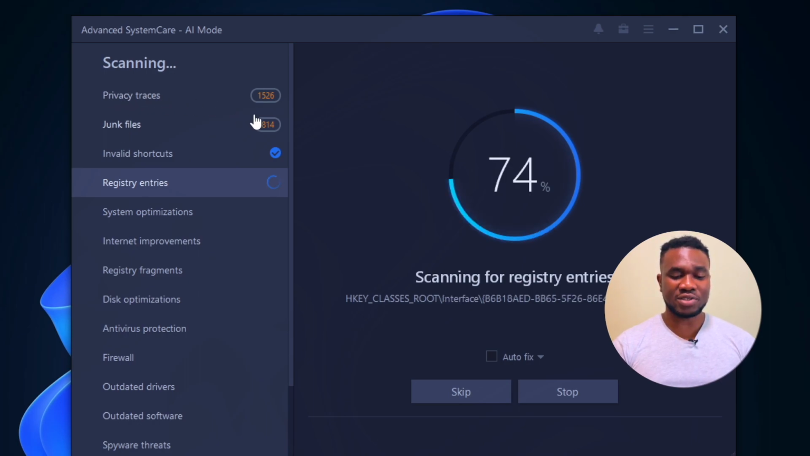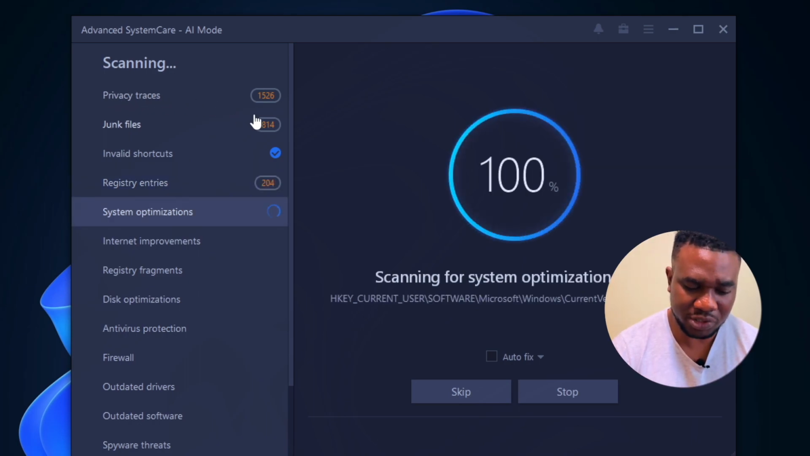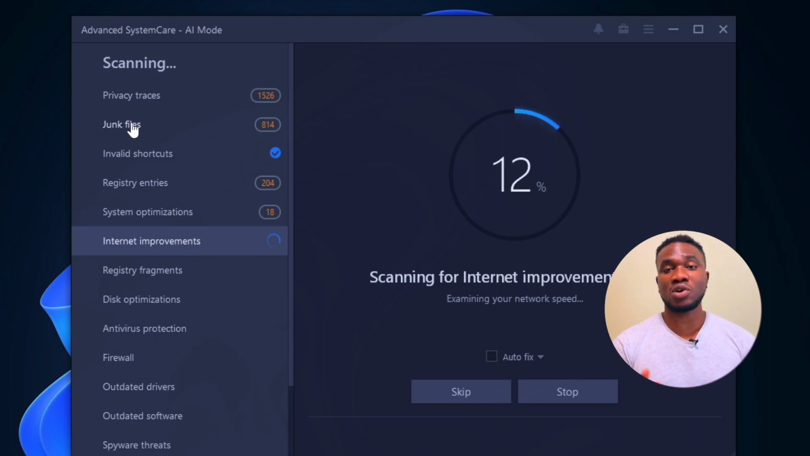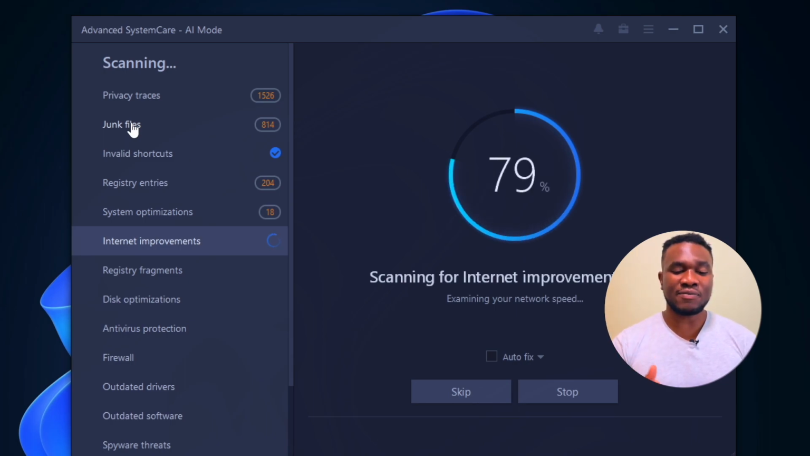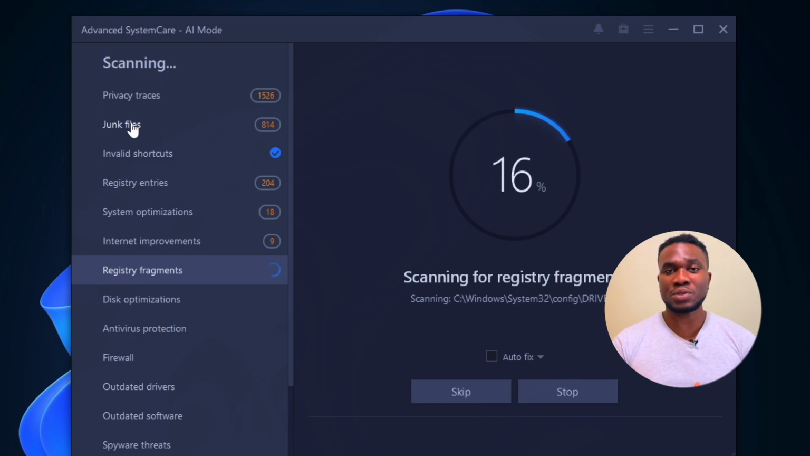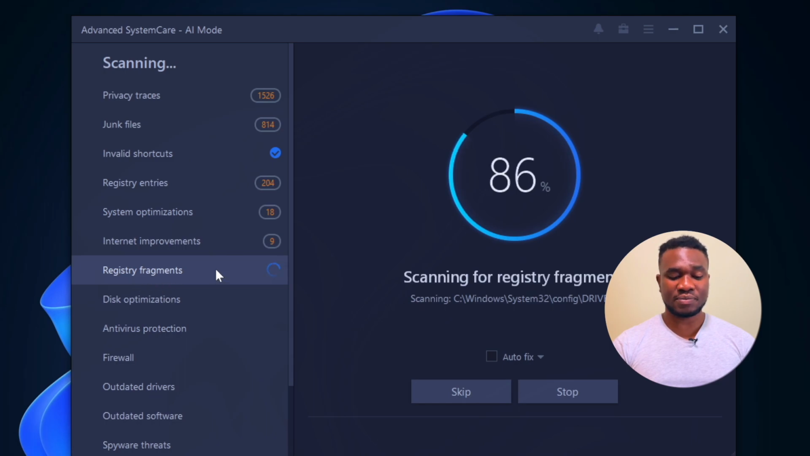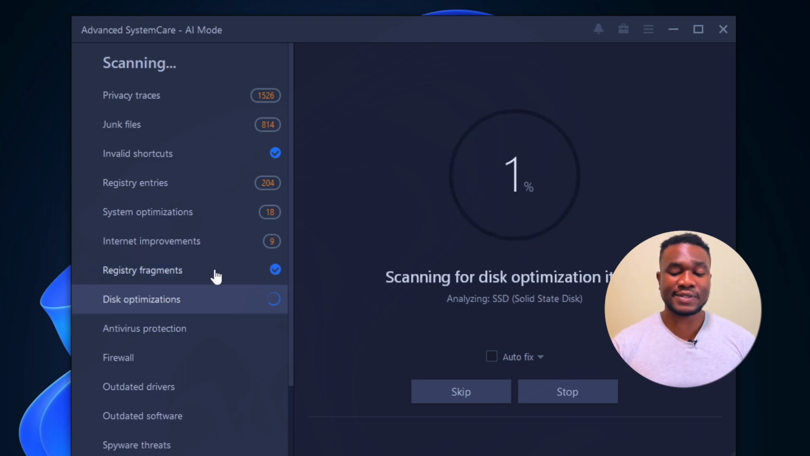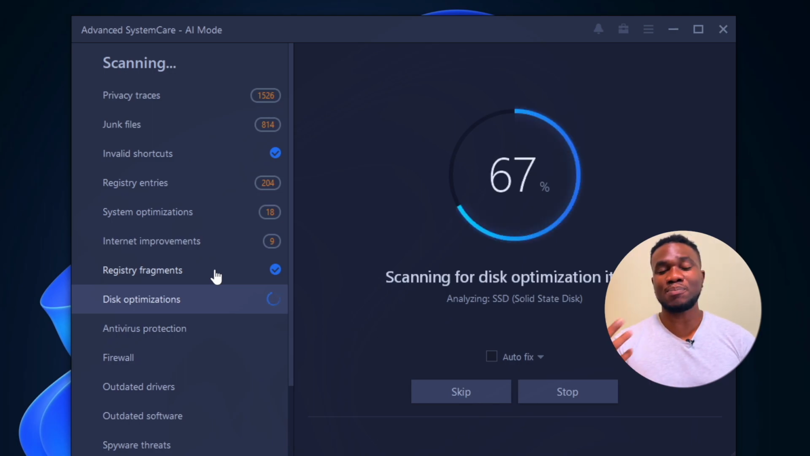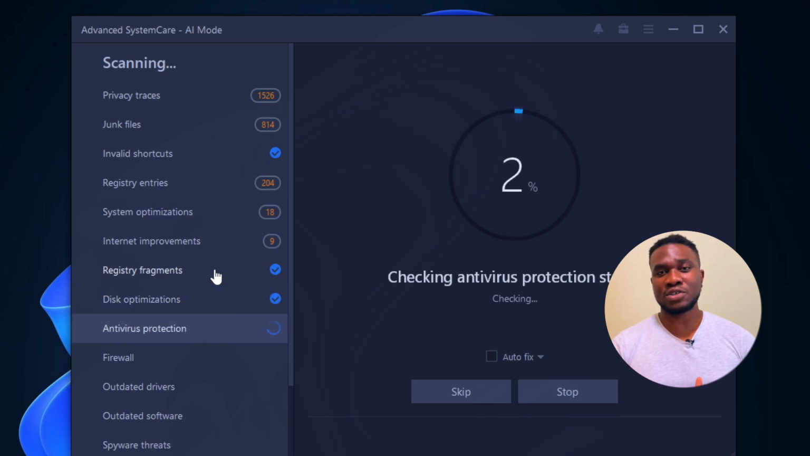For example, privacy traces, it found 1,526. Junk files, I didn't talk about junk files. Junk files are actually files that are not being used by the system, but they're just occupying space. So Advanced System Care is helping us to free that space by getting rid of those junk files. Invalid shortcuts, registry entries, system optimizations, internet improvements, registry fragments. So Advanced System Care is doing a lot of work for us. I think it is, should I say, the best way to actually optimize your PC.